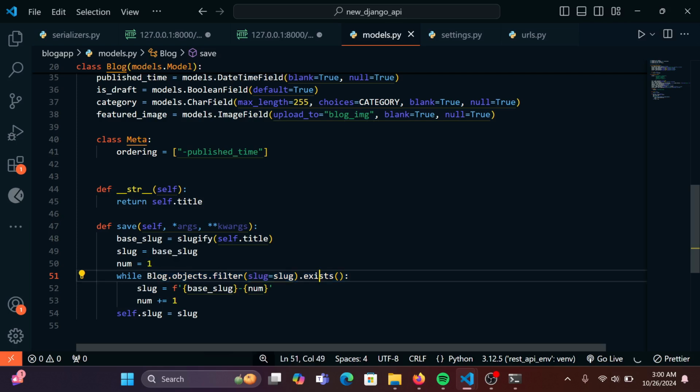We are going to check for it. So if this condition is true, this loop will keep running and keep checking. Right now, if the slug of the new blog we are about to create already exists, this loop is going to keep on running.